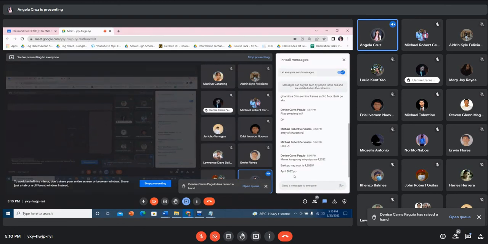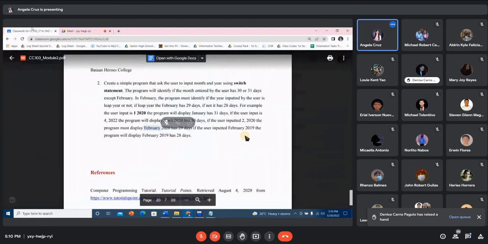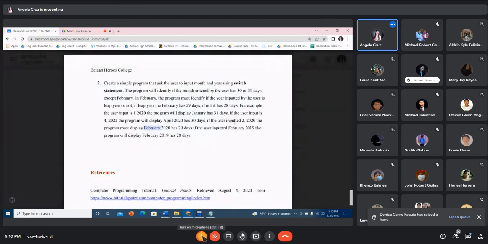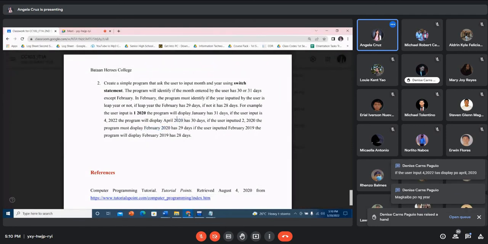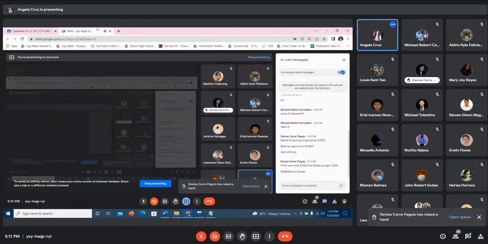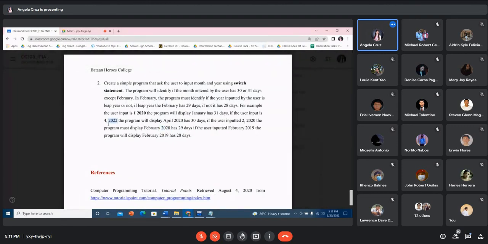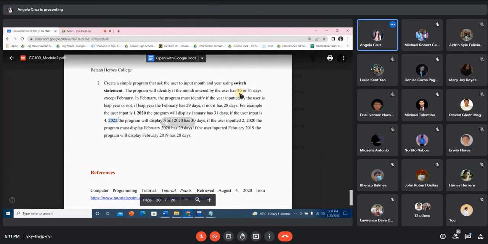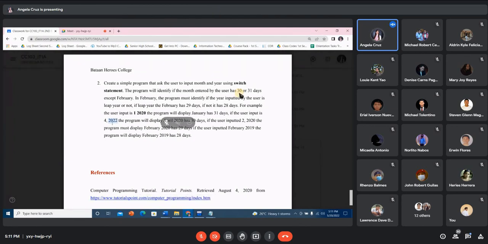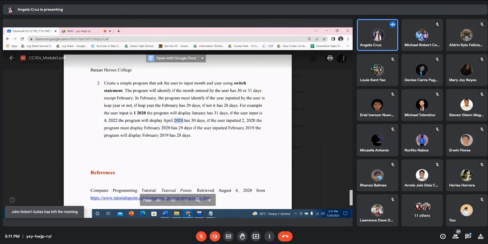Opo, April 2022. Ang i-input natin for 2020. 2022? Nasaan? Ito naman, tama naman siya. Sample input lang naman ito. Magkaiba ng year. Saan? Ito. Okay. Sorry. Oo nga. Okay, ganun. 2020 yan. If the user input for 2020, the program must display April 2020 has 30 days.